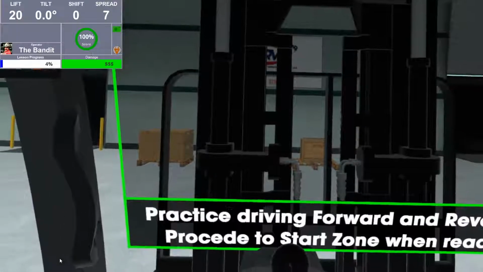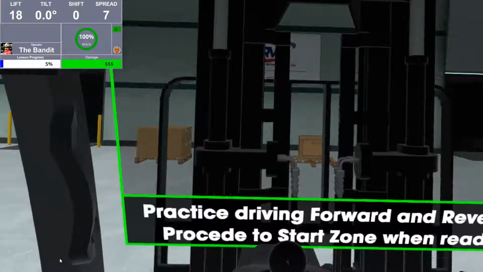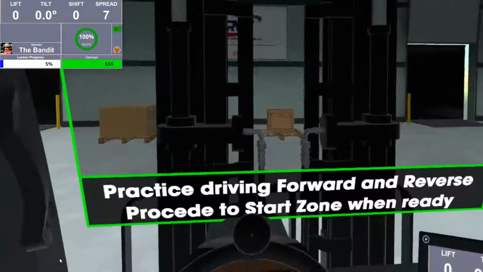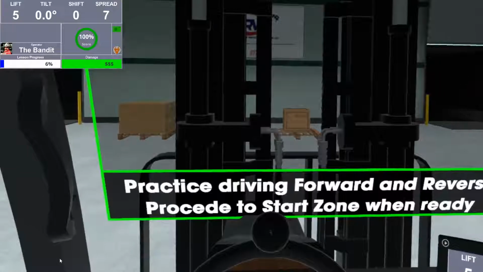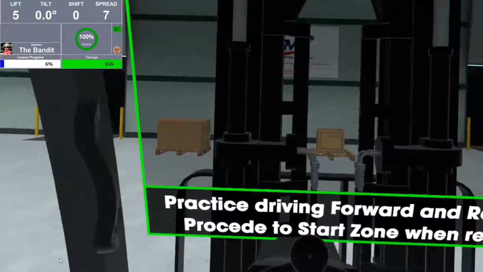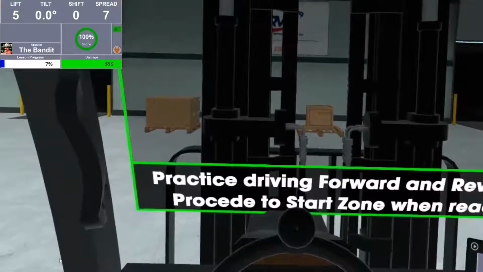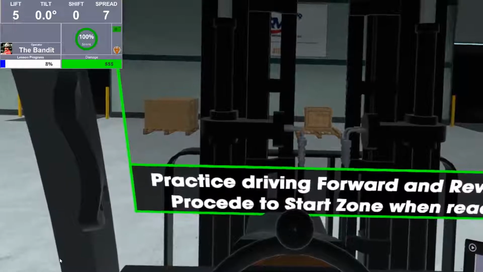Let's practice some driving and maneuvering. Place the lift truck in drive, and press the accelerator to slowly move the lift truck forward, turning the wheel to the left and right to get a sense of the steering. Then shift the vehicle to reverse, and drive slowly backwards, turning the wheel left and right to get a sense of the steering in reverse. When ready, drive the lift truck to the start zone of the cone course.